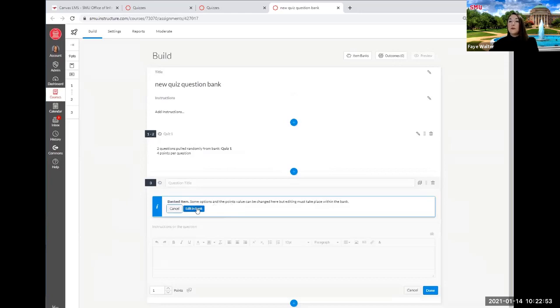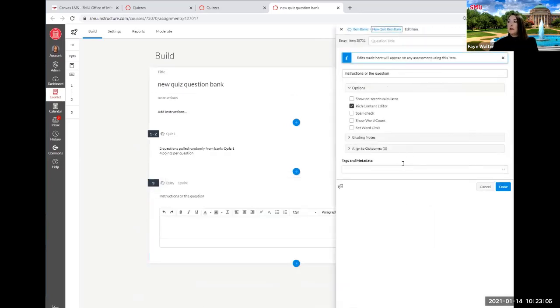You do have to, with new quizzes, edit things from inside the bank instead of on the quiz itself. Anytime you try to edit, it will give you this pop-up and you just choose edit in bank, and then you get this right-hand menu where you can make your edits.